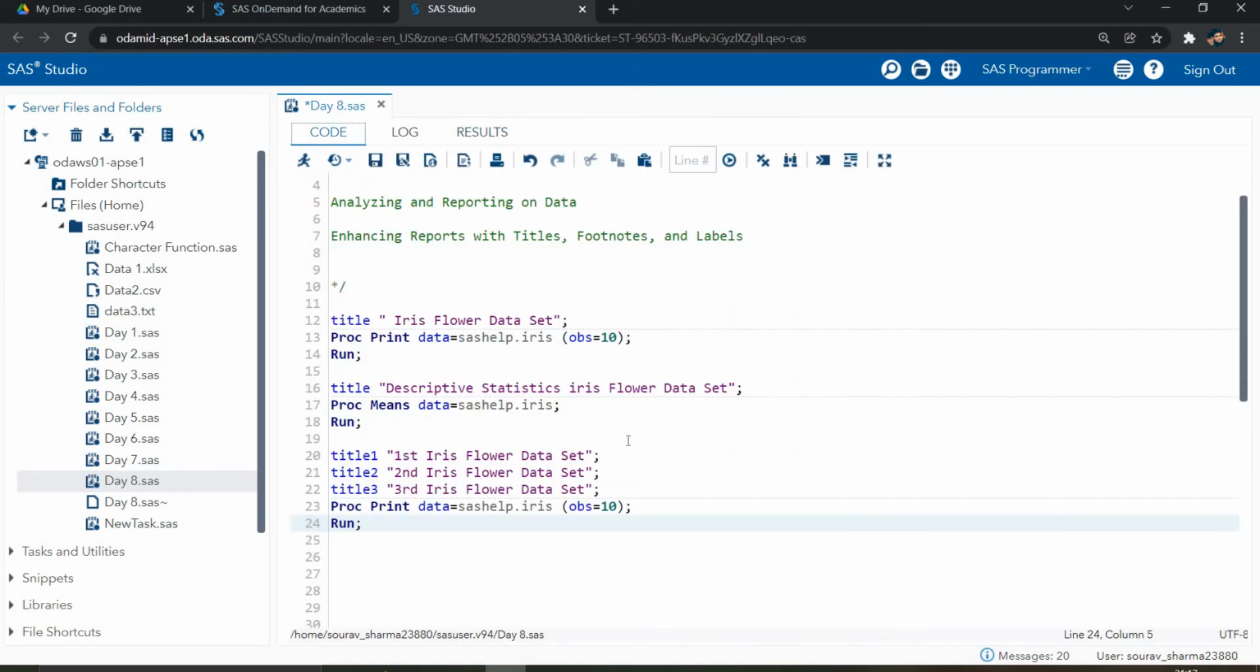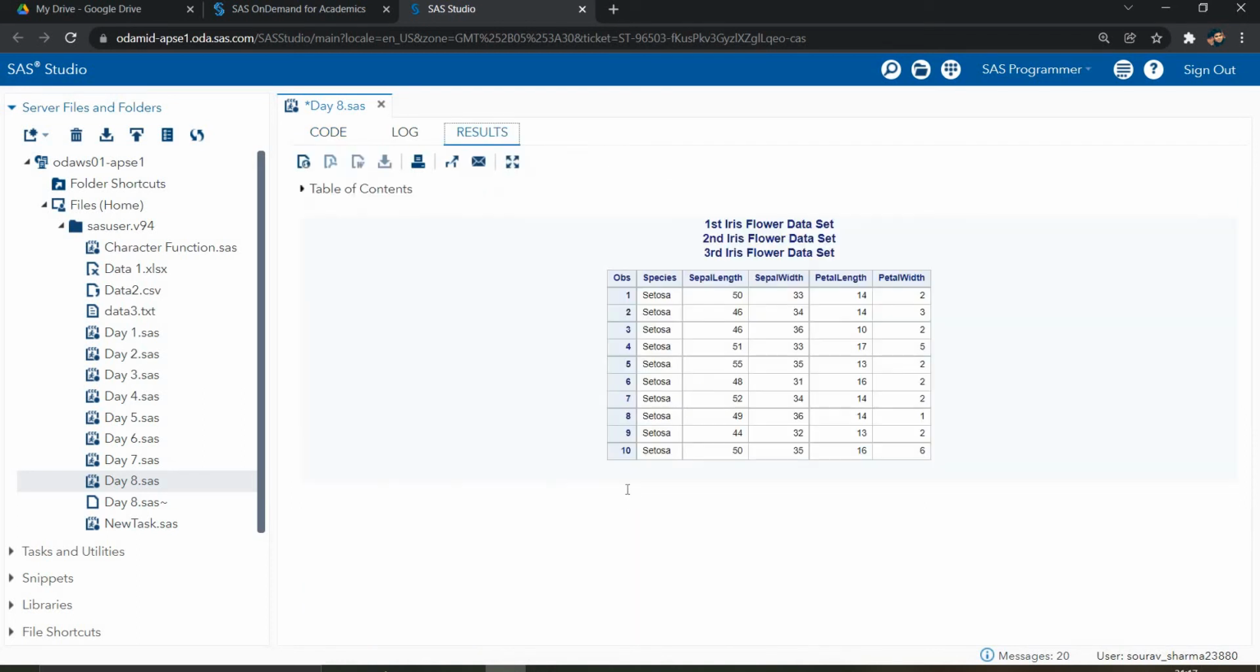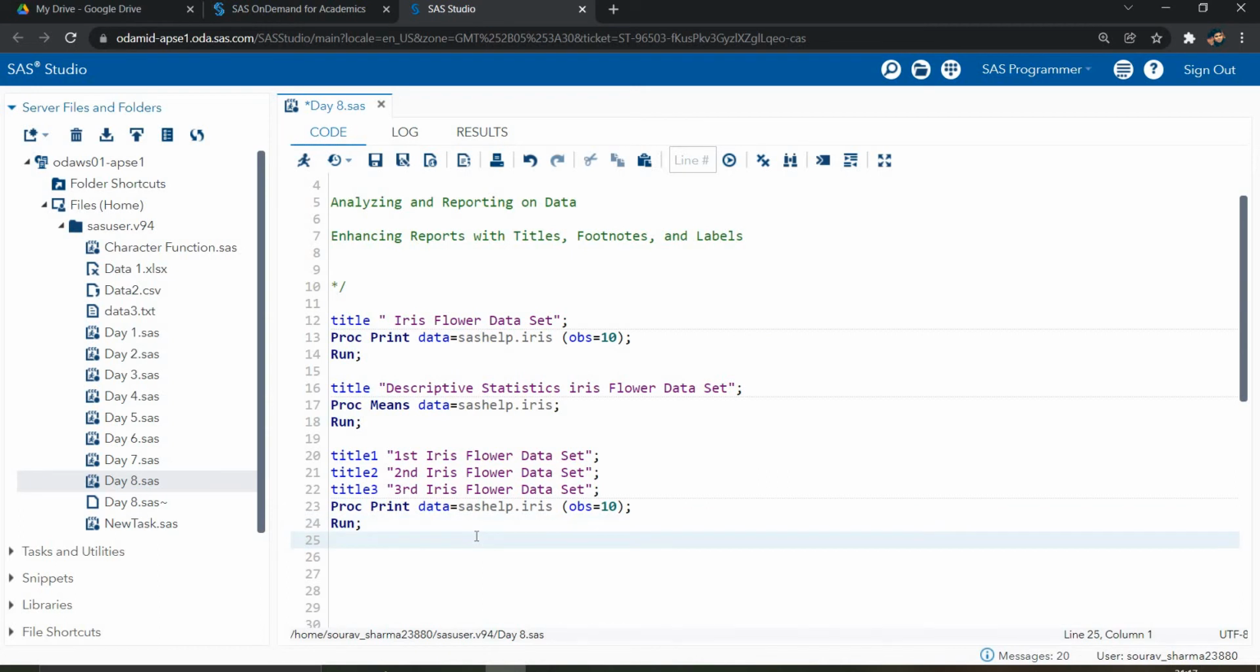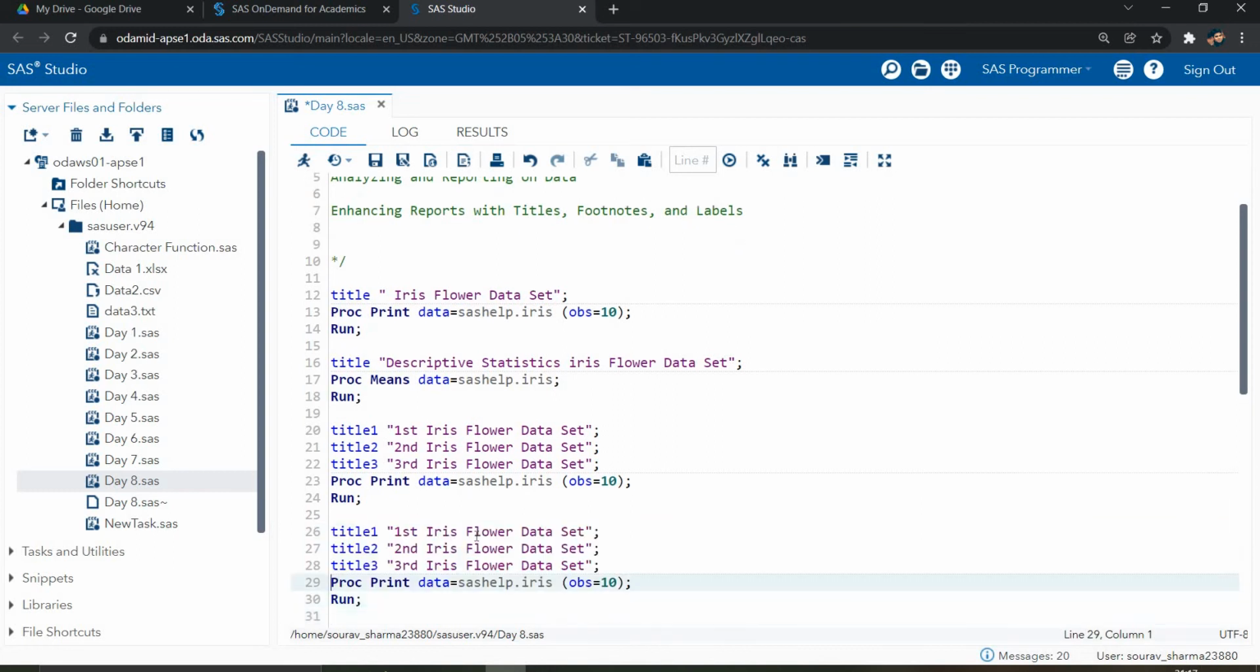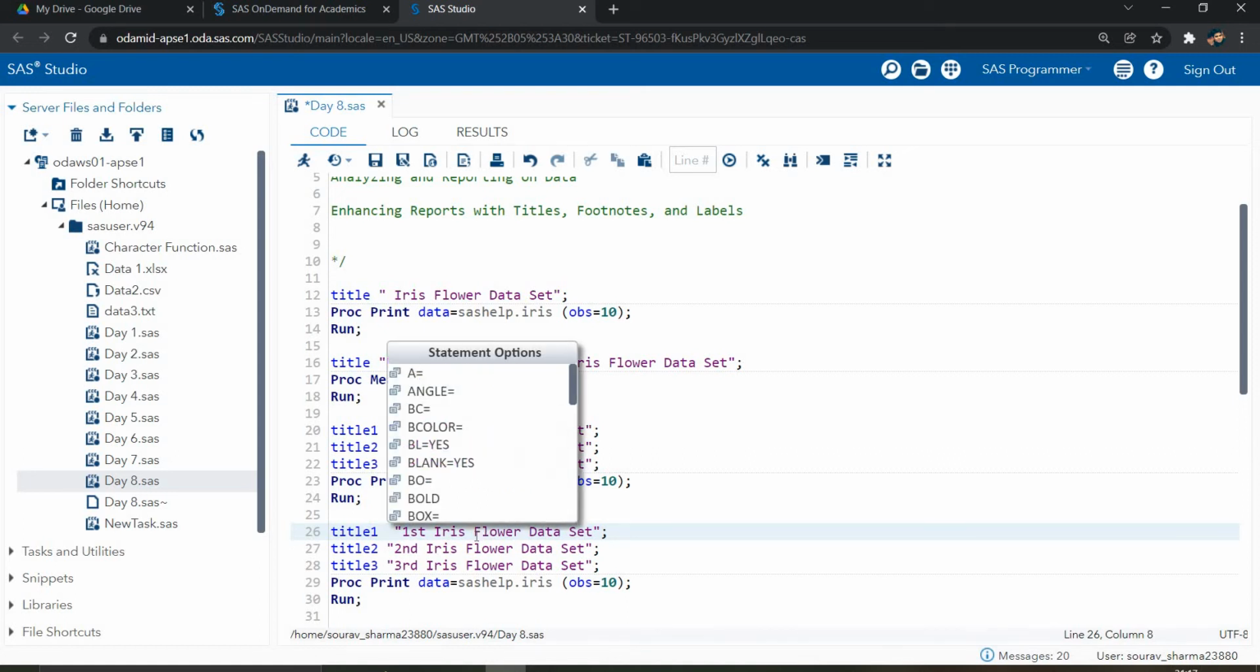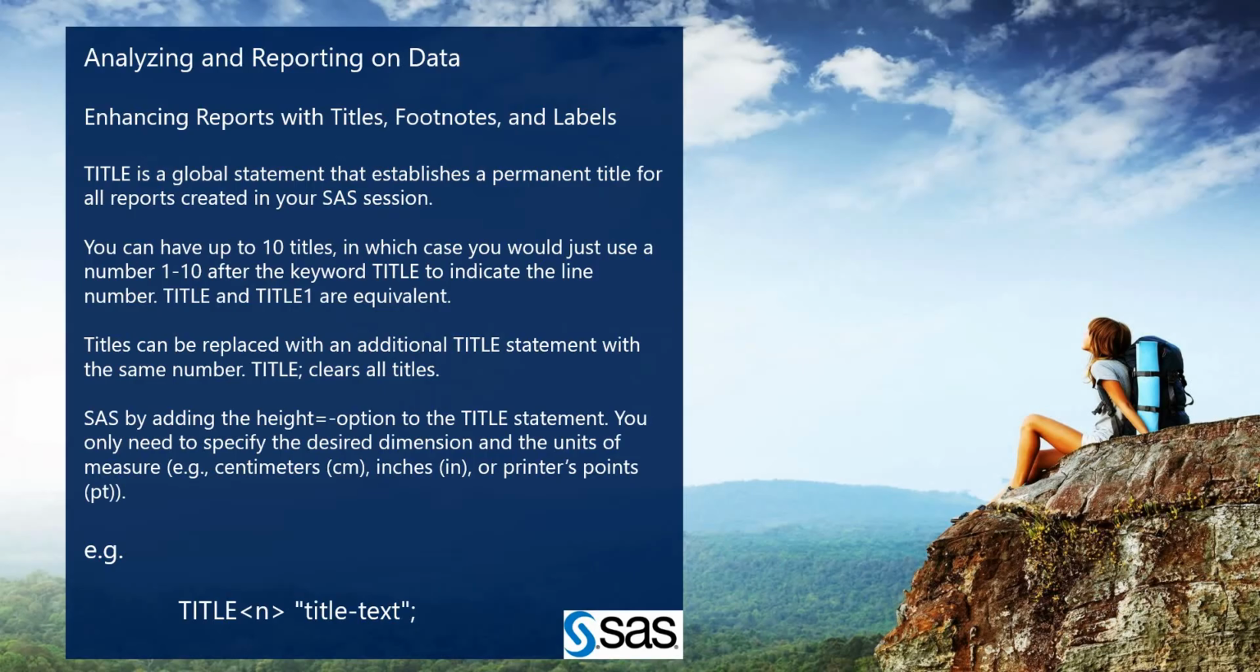Let's suppose you want to customize it according to the font size or the height size. Let's see how we are customizing the height. Suppose I'm picking this data again, title 1. In title 1, I'm using the height option. With the title statement, you need to specify the desired dimension units: centimeters, inches, and printer points. So we are using the PT statement.